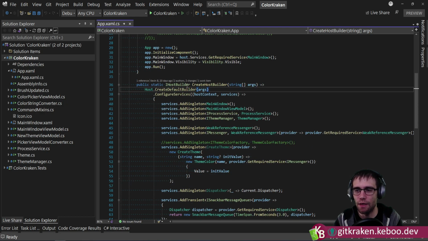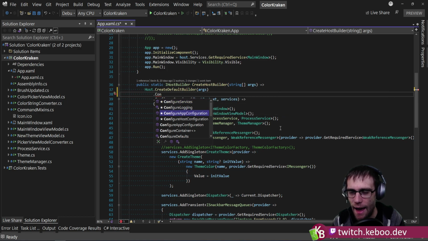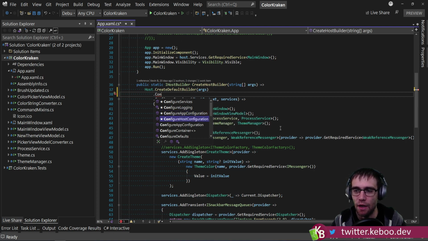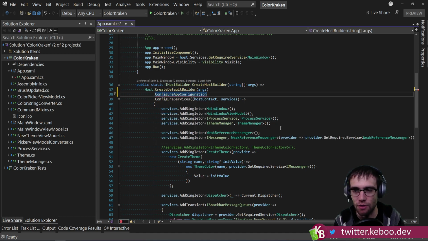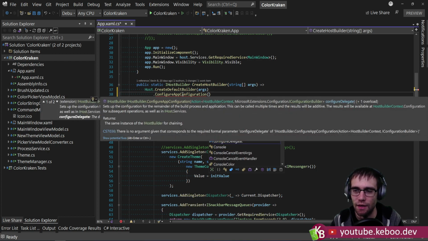So down buried here in our create host builder, there's another nice little method. What is it? It's configure app configuration. So you'll note there's two configure star configuration methods here. App configuration, you're wanting to configure it for your app, not configure it for the generic host. So just separate those two things in your head. But this guy here, you'll note it takes a delegate. The two parameters are a host builder context and a configuration builder.